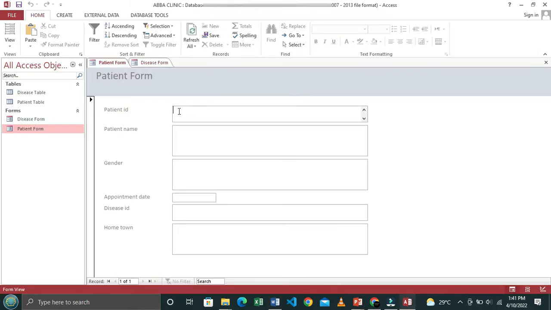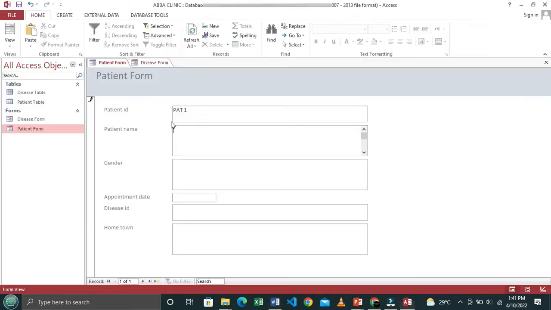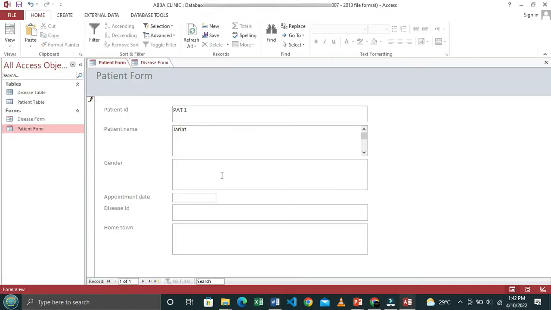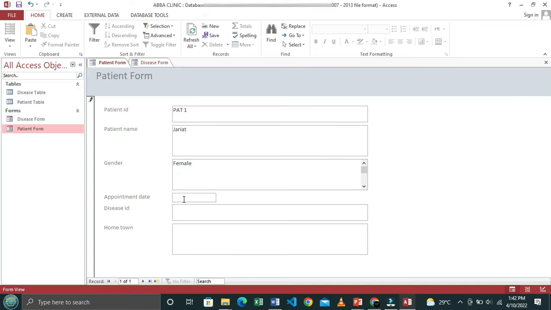Patient table, we have this. Okay, part 1, that's the ID of the patient. Then the name of the patient is Jariat. So I'll put the name there. Gender, of course, female. She's a female. Appointment date 23rd 12 2016. When I click that, 23rd 12 2016. Remember, the input must be put. It helps us create this format.